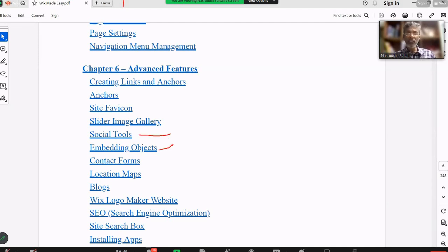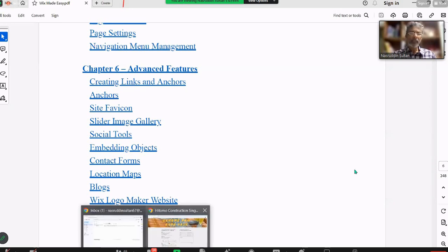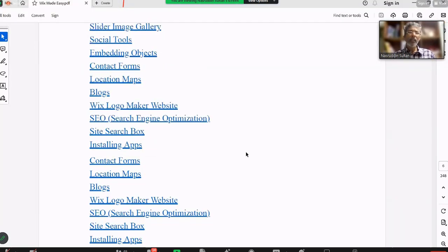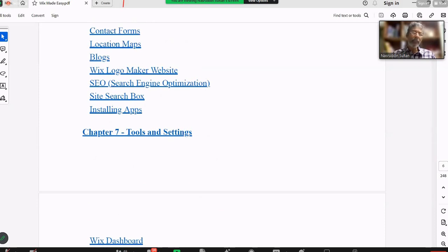Embedded objects like a video, audio, a contact form, the location map, which you saw just now. These are the contact form, and these are the location map. All this you just add on. It's already there. A little bit of blogging. Maybe you want to write some article, you can also do blogging.